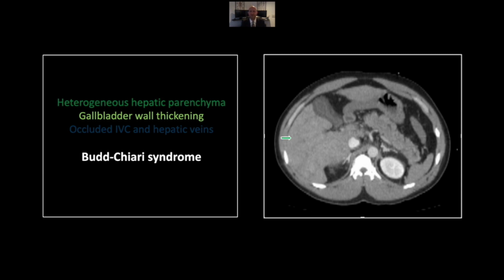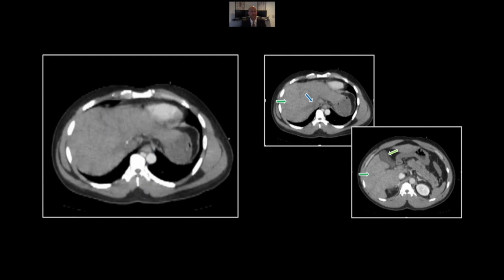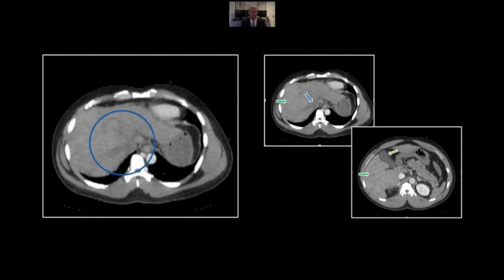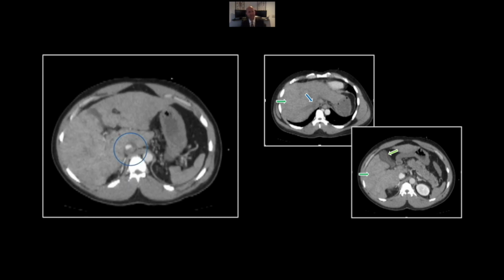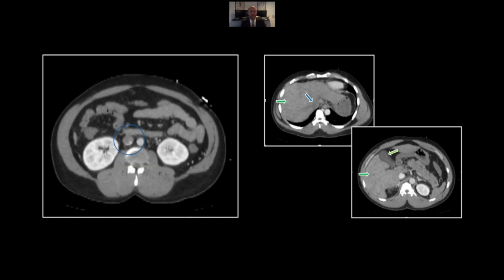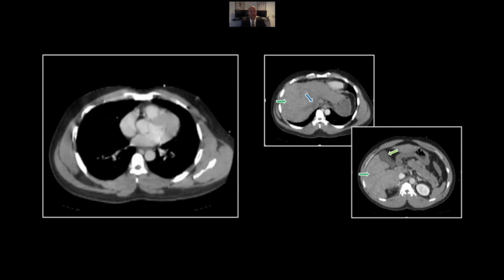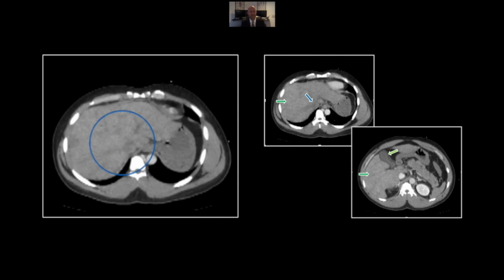Lower down, you can see again the variation in hepatic parenchymal enhancement. Note also gallbladder wall thickening, a finding that does frequently accompany this diagnosis. We'll also be able to appreciate the IVC here. So watch as it goes from occluded to patent at this lower level, the infrahepatic cava. And then occlusion again with all kinds of thrombosis here of the hepatic veins and of the IVC as well.